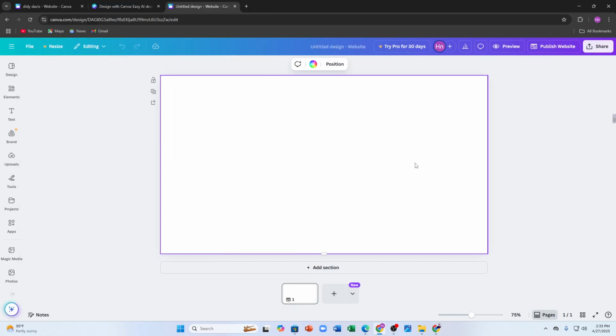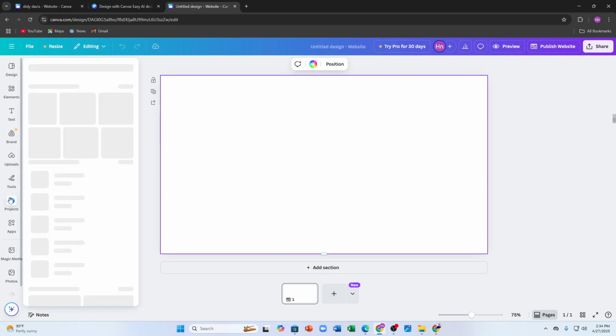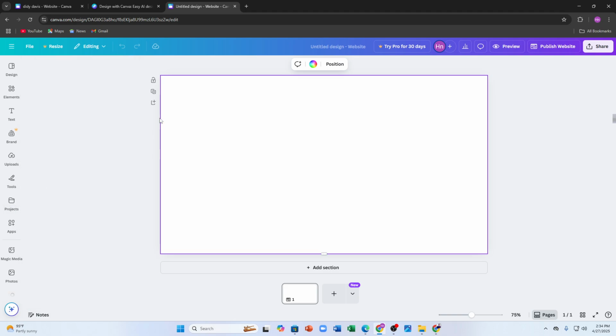Before we move forward, you don't need Canva Pro to create and publish a website. Also, you can publish it with a free Canva-provided domain. However, if you want more premium templates or your own custom domain name, you might want to upgrade to Canva Pro. But again, for now, the free version is perfect to get started.